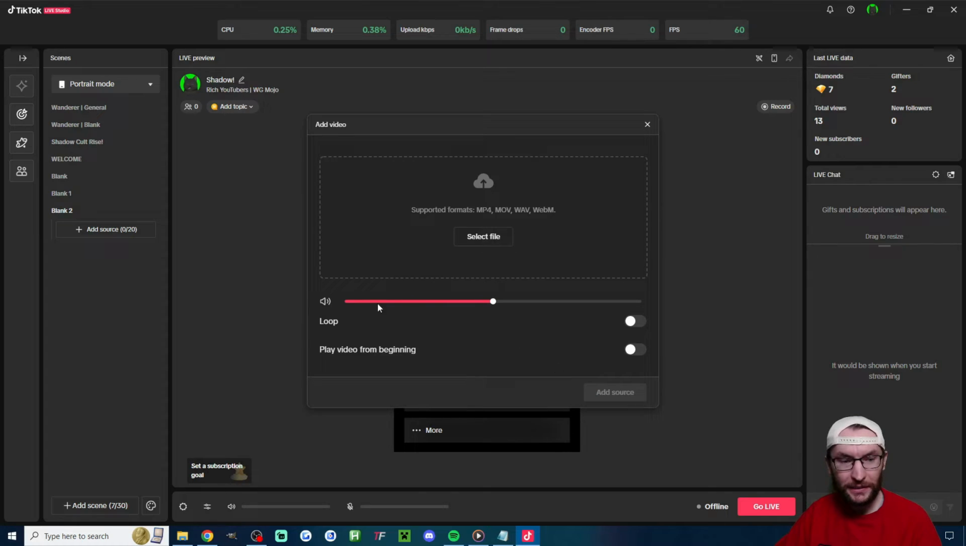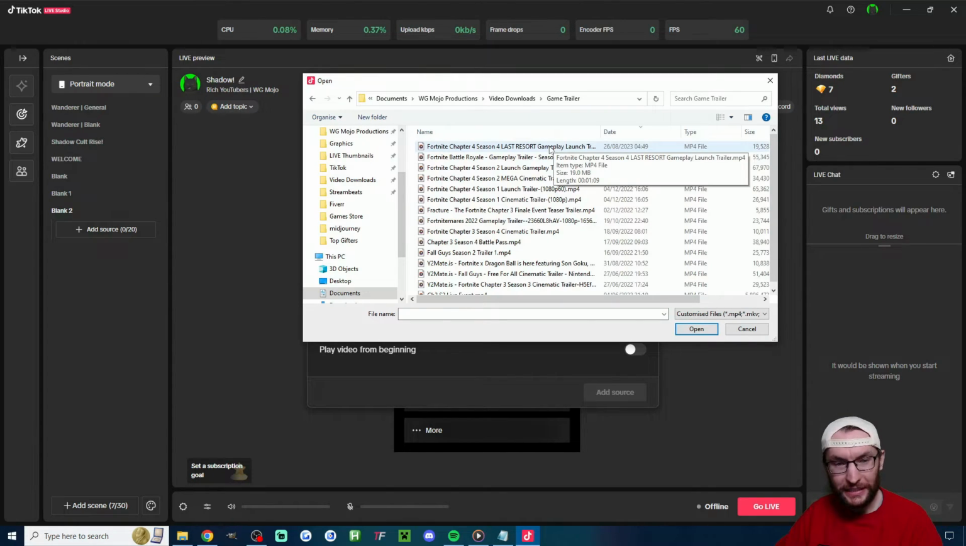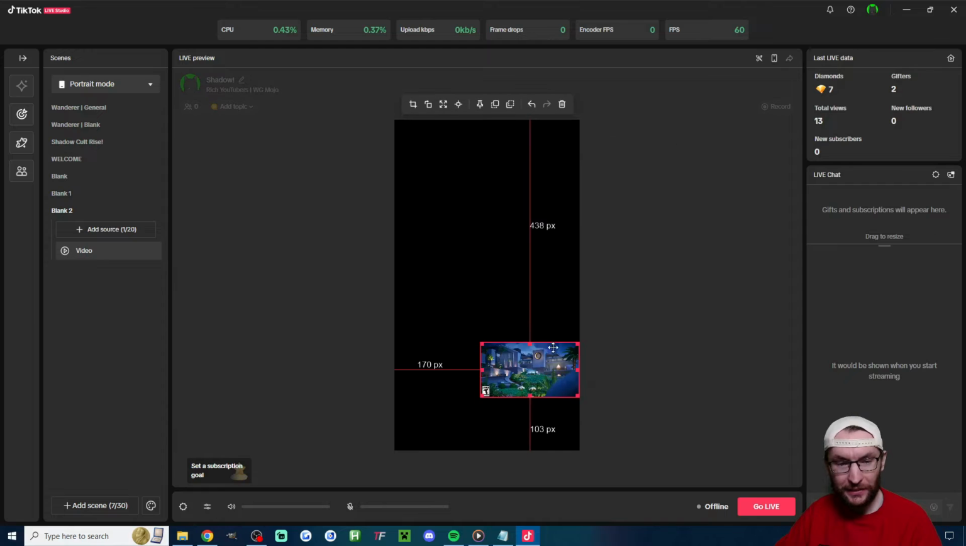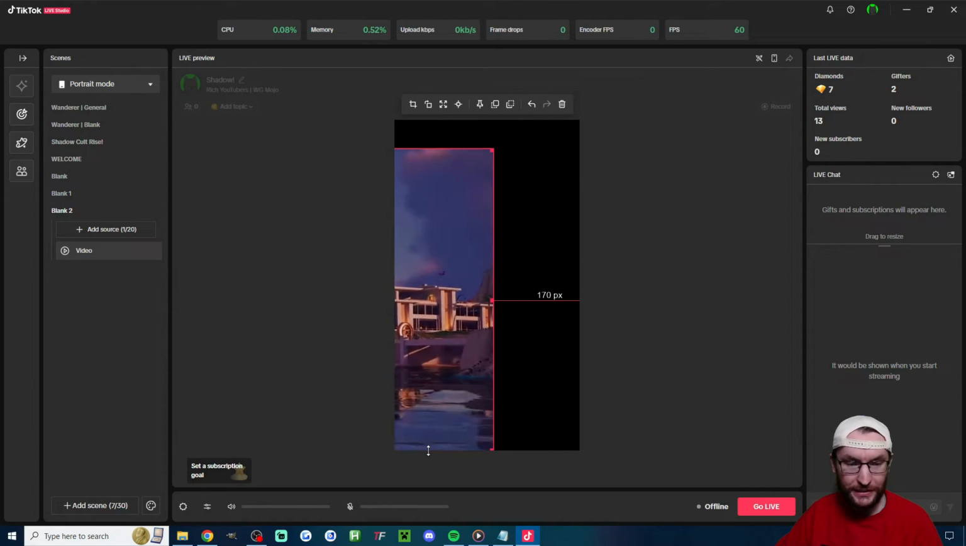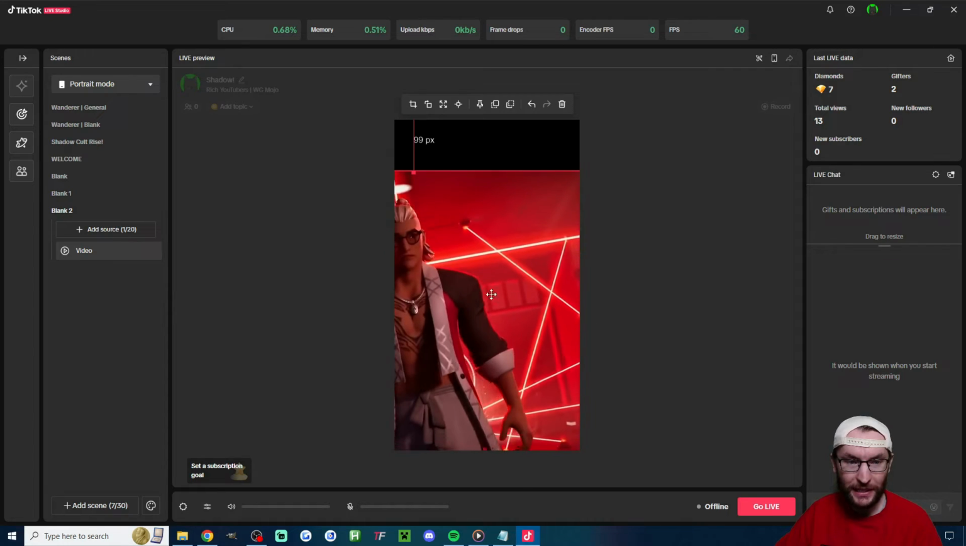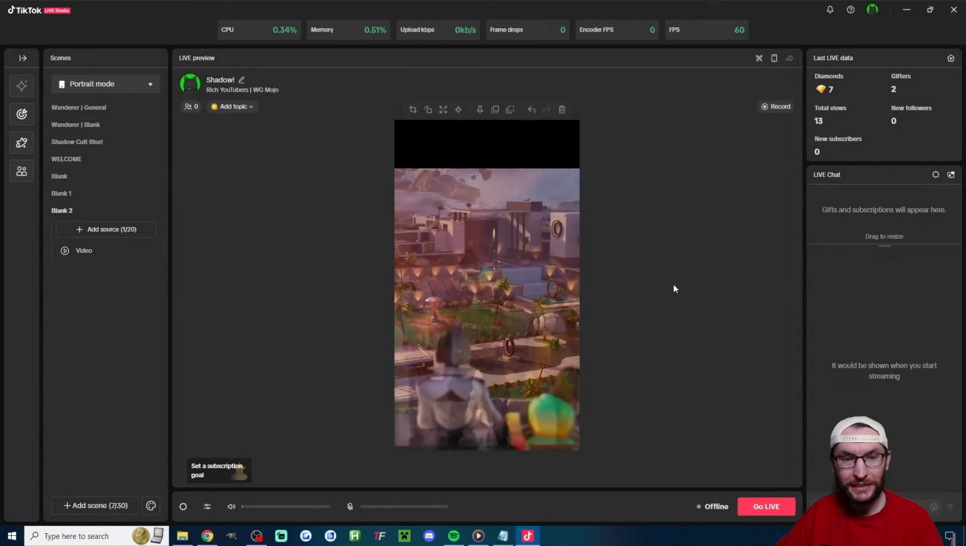If you're adding a looped video instead, click add source and find the video option. Click on add. Click on the loop option. You probably want to turn the volume of the video down and click select file to find your video. So I'll just add a random Fortnite trailer. Click on add source. It's usually the wrong size, but once again, let's just full screen it and leave a little bit of black space at the top for the video that says welcome.